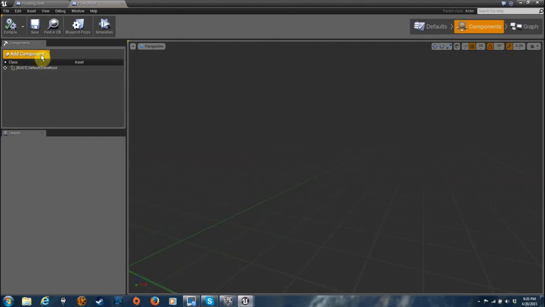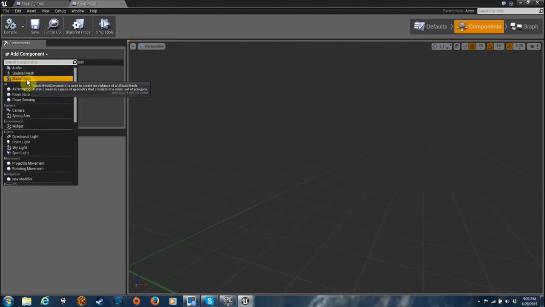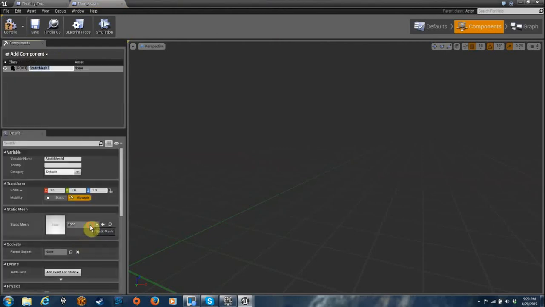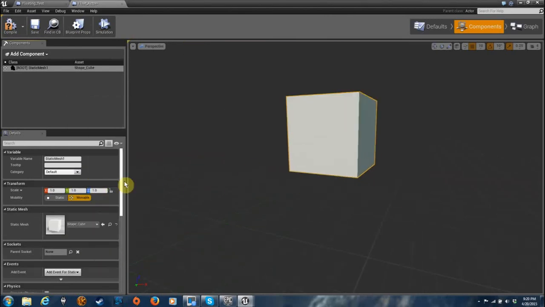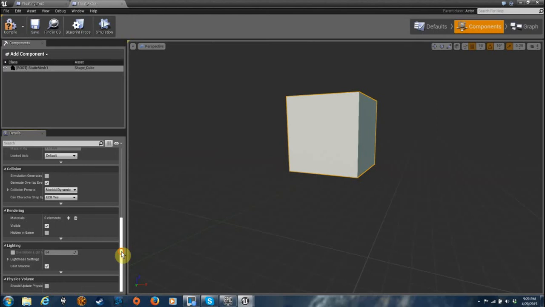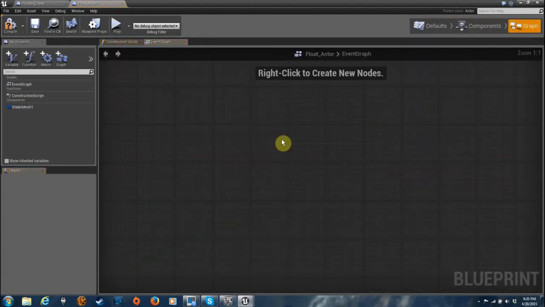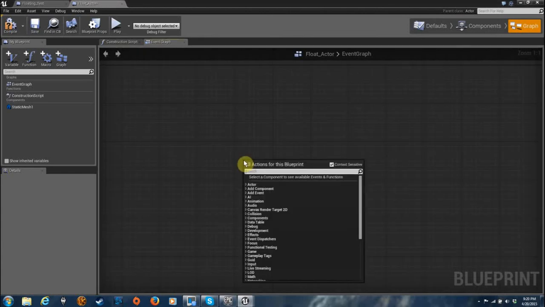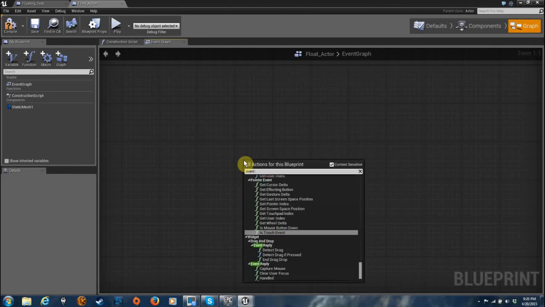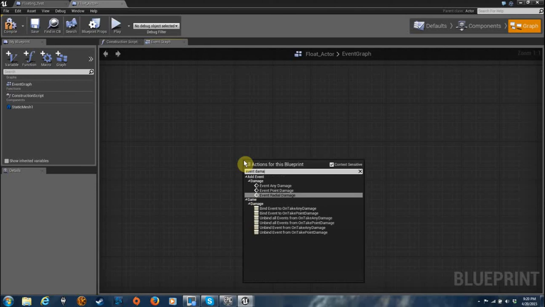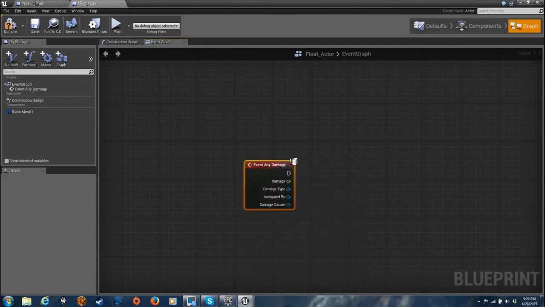In the components tab, we need to add a static mesh component, and for the mesh I'm using the cube. And then all these settings here can be left alone. For our purposes, we're not really going to be messing with those. Okay, go to graph, and what we need is event take damage, or event any damage node. Damage, we're going to go any damage.